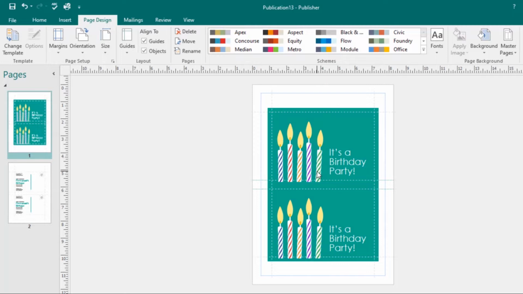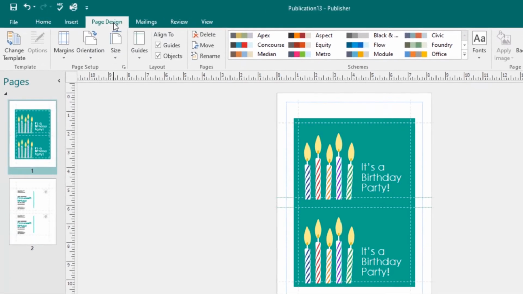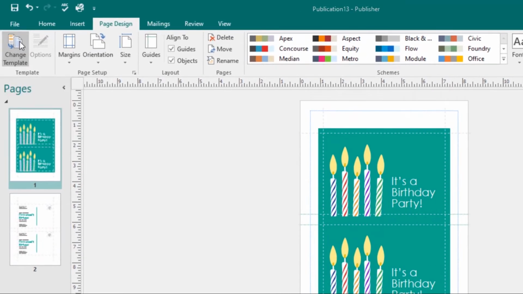Now, if you create a publication from a template and you later decide the chosen template doesn't suit your needs, you can always change it. You can always apply a new template to a publication where you had chosen another template. Now, to do this, select the page design tab over here. Now, I want to change the template. I don't really like this one. So come to the page design group and select change templates.